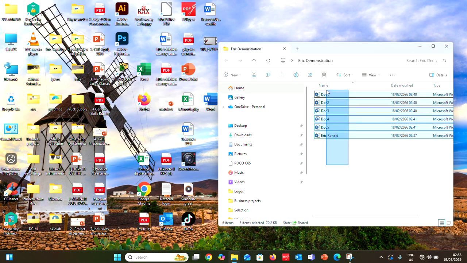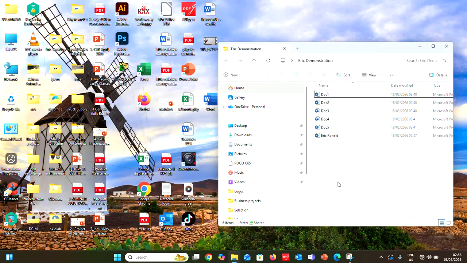So that's one way of getting files into the folder. That is when they are spread about. They are not in the same place.